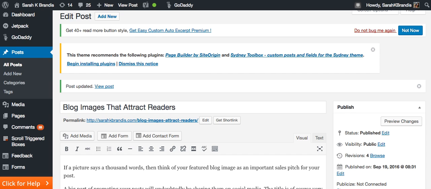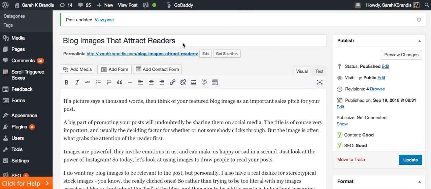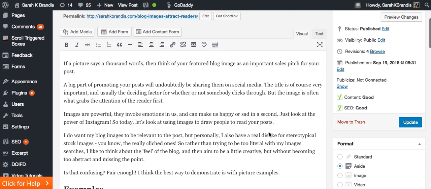So here is a sneaky peek inside of my marketing website, sarahkbrandis.com. And this is the sort of back of house view of one of my blog posts. This is my most recent one. It's called Blog Images That Attract Readers. So we're inside WordPress. We're inside the editing of a blog post. This is my title. This is the URL of the post. This is the visual view of the post.